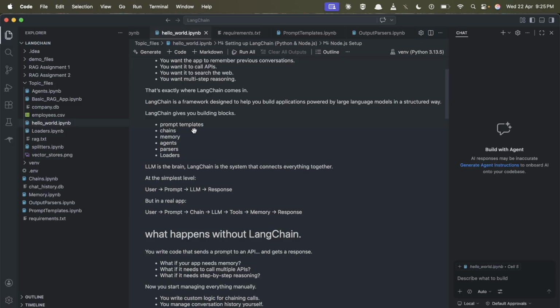They chain different outputs. So the output of the previous function goes as an input of the next function, and so on. So this is what is called chaining in LangChain.